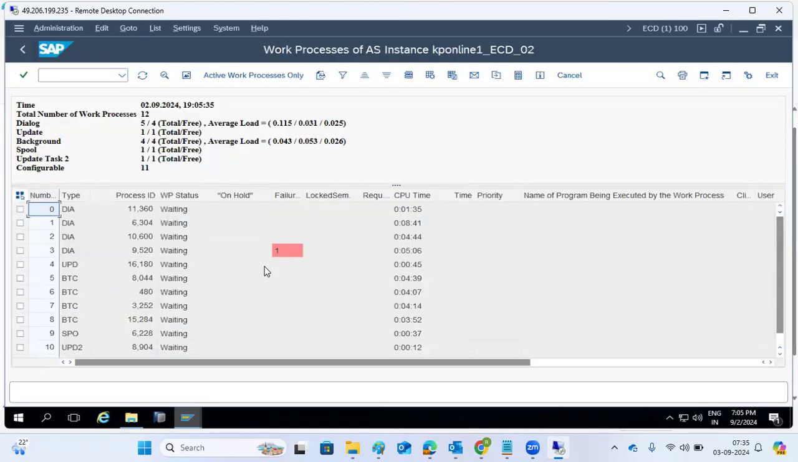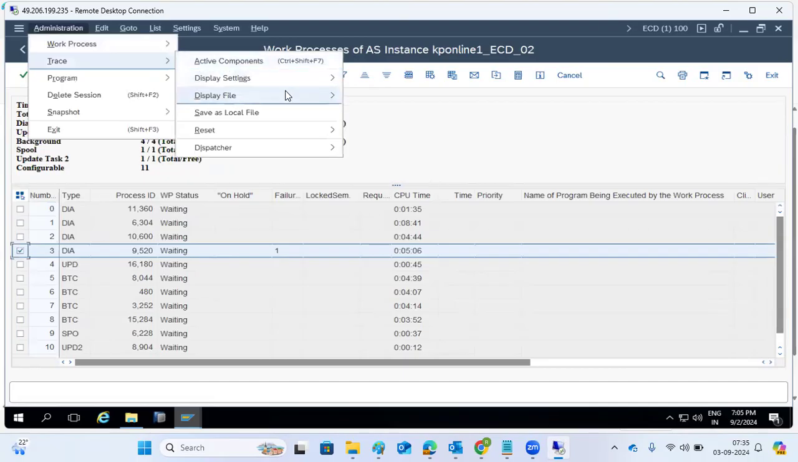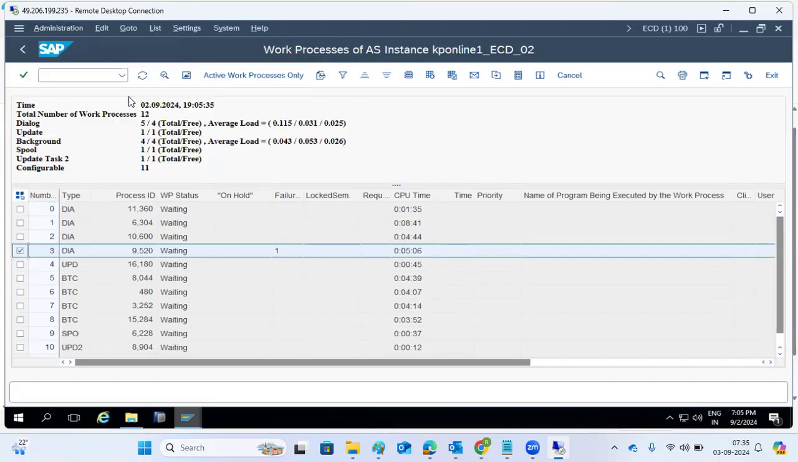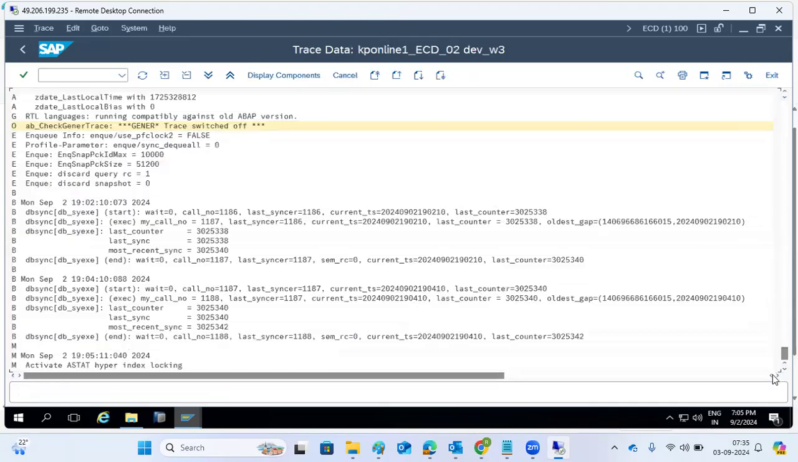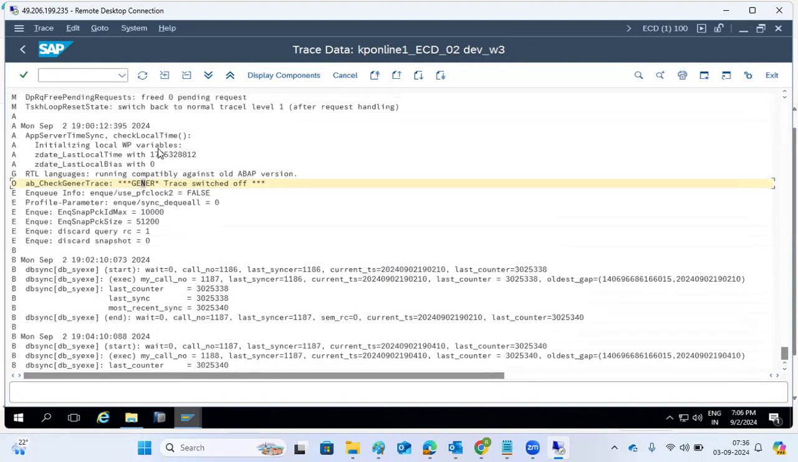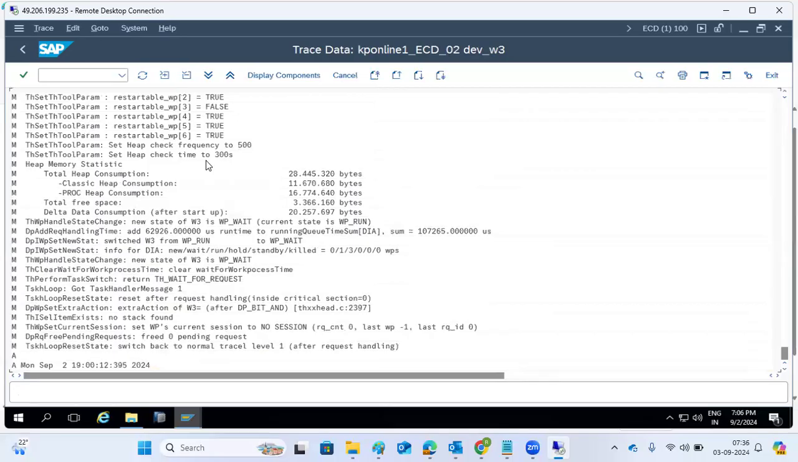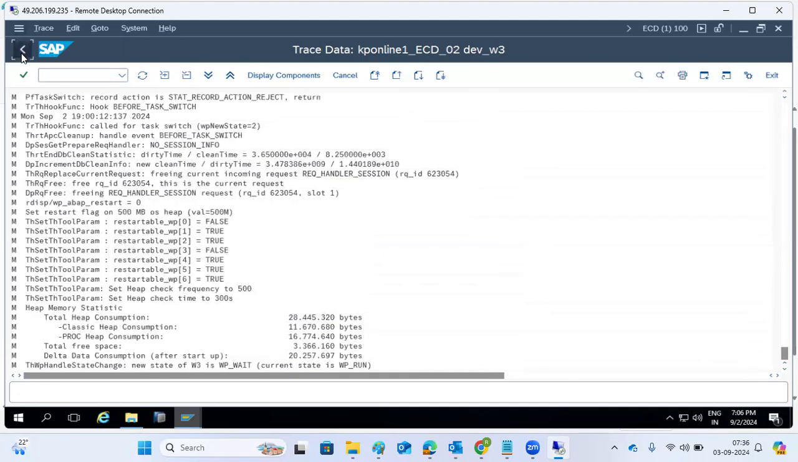Again, if you go, the failure status is one, which means you cancelled it manually. So one failure status here. Here we can see the information trace. Display the file, we can see it here. So what happened, who cancelled. All the information, you will get the details here. If you scroll down and see, you can see what happened here, who cancelled your work process. Some kind of logs will be written here. Work process logs are available here. These things we can check here.